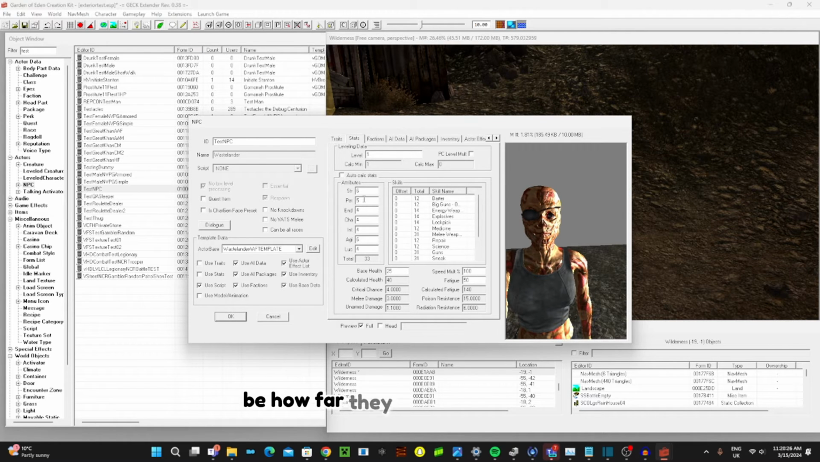Perception would be how far they can see you. Endurance would be like health. Charisma is pretty much useless for an NPC. Intelligence, pretty useless. Agility is kind of useless. So I'm going to make this person really strong, really lucky, and I'll give him a bit more endurance.